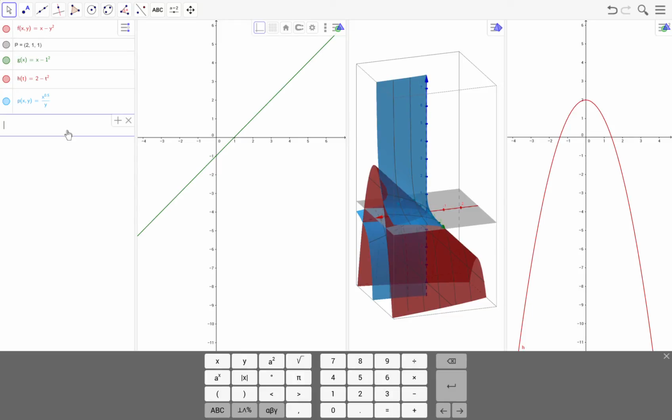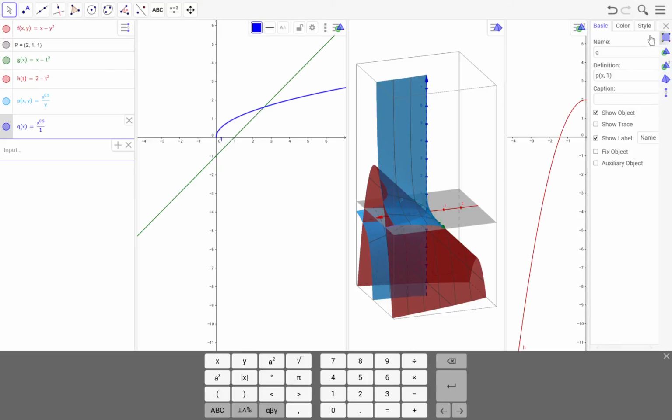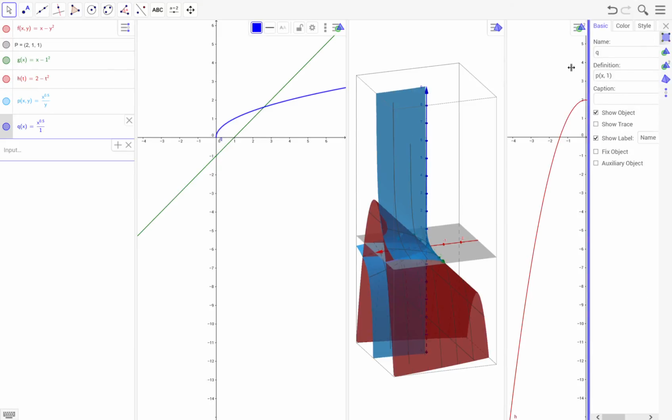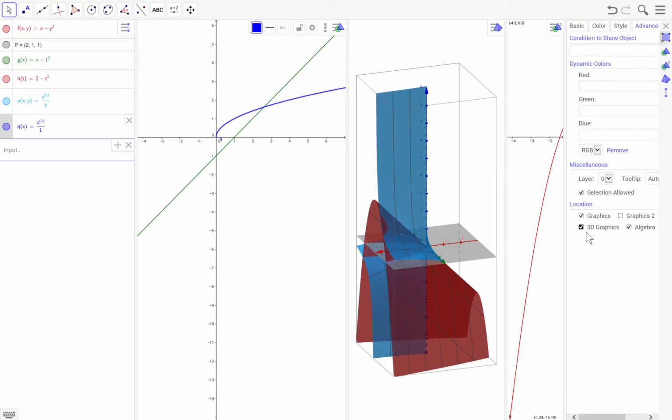All right, and again, we're going to put in the cross sections. The cross sections are going to be q(x) equals p(x, 1). So again, y will be a constant 1 in this one. And just like last time, I'm going to need to kick this out of the 3D graphics view. So I right-click it, get Properties, go to Advanced, and deselect 3D graphics.